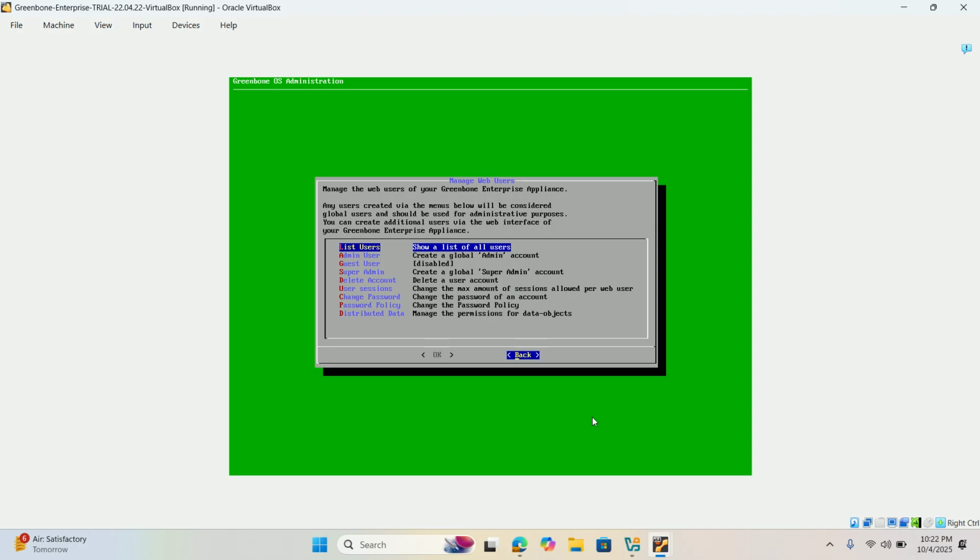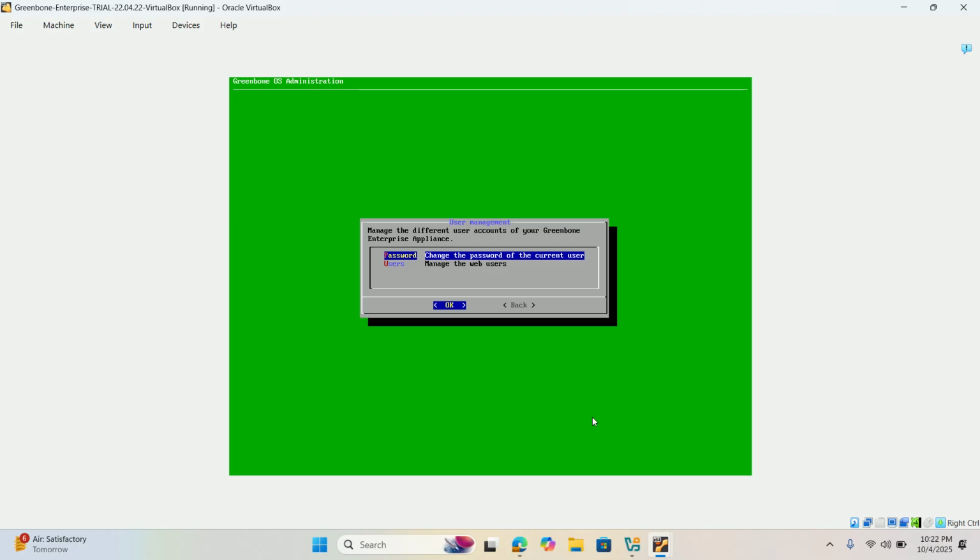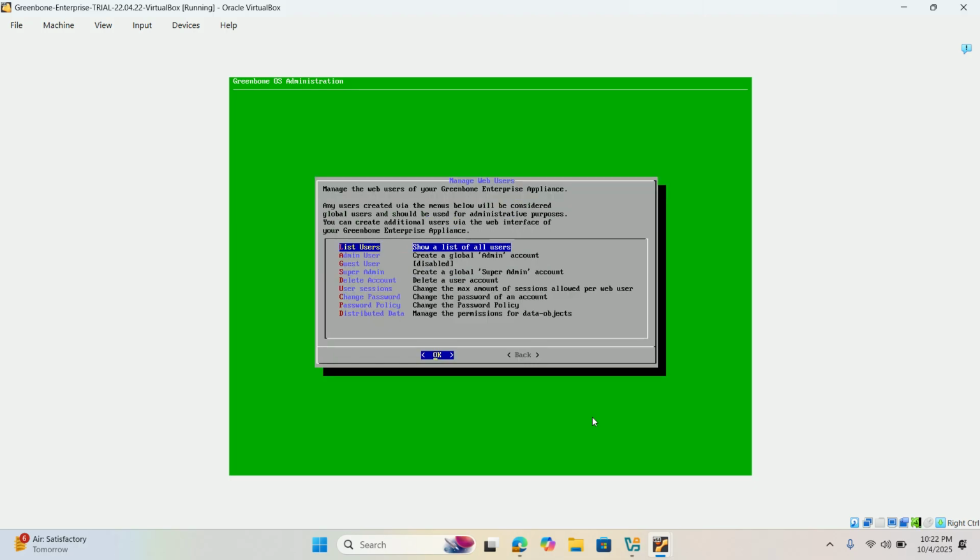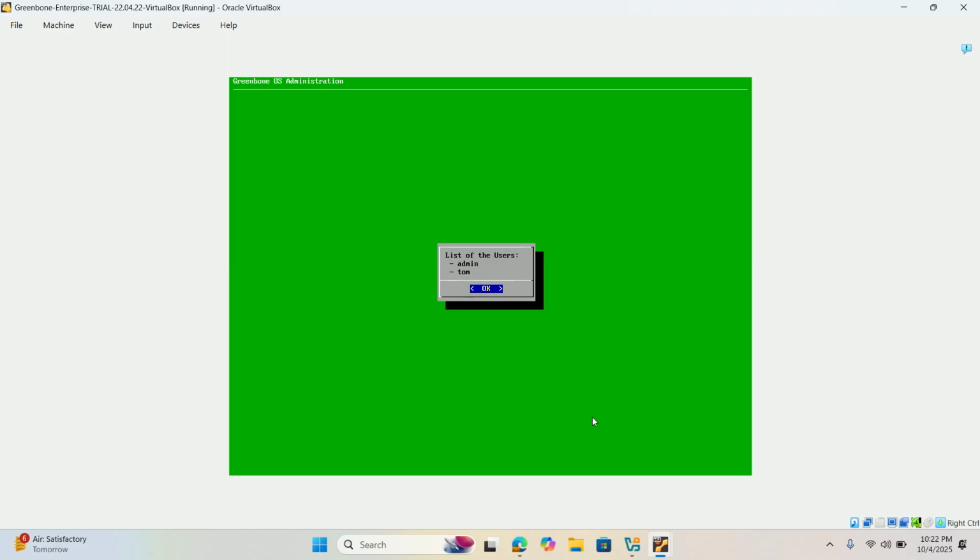So I go back, manage the web users, show the list of all users. It's a bit slow because of the RAM. I have allocated 5 GB. If you increase the RAM to around 8 GB, it would be faster. So these are the two existing users.